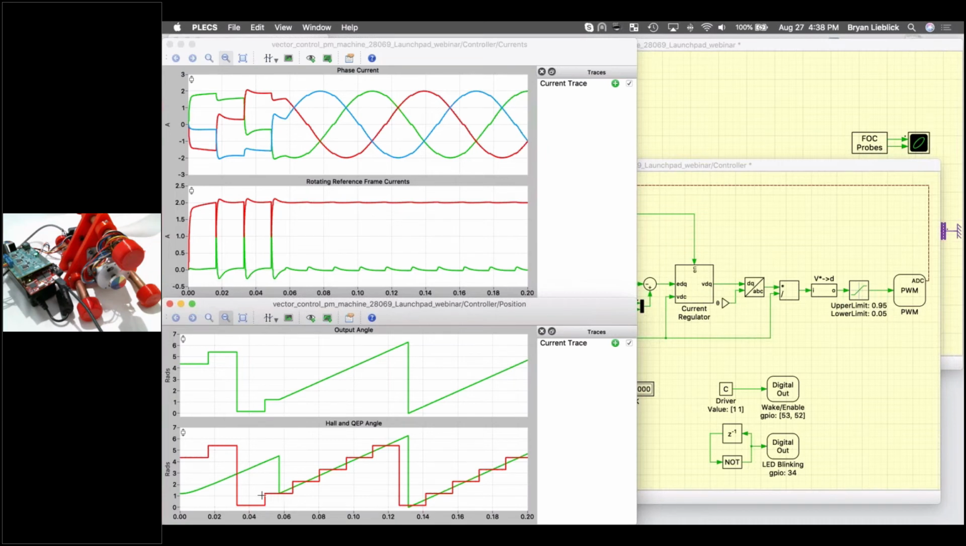But then once we receive that first QEP index input, which happens right around here, right around 0.6 seconds, we can see the QEP angle reset, and then the Hall sensor and QEP output align. And at that time, we start getting these nice sinusoidal currents that we're generating. And so with that, we can save these traces as offline.